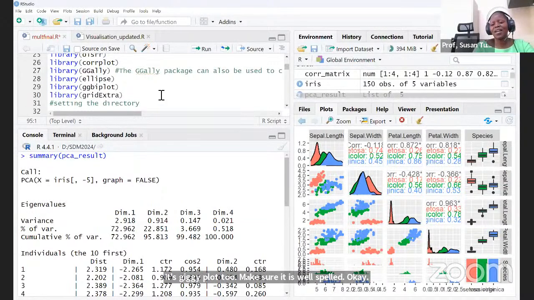Okay. I am going to go back to the beginning of this script. Reason, if you didn't install these packages, we are going to be going back and forth. So let us go to the beginning.